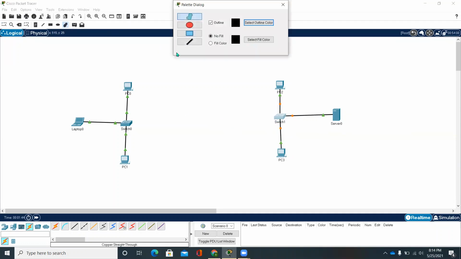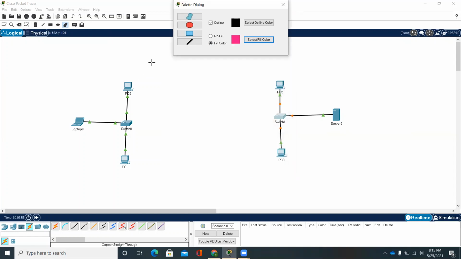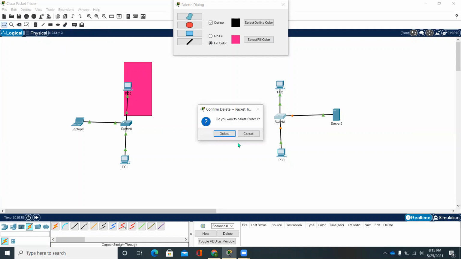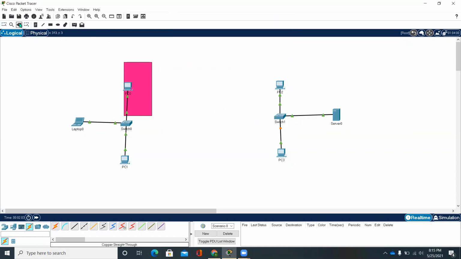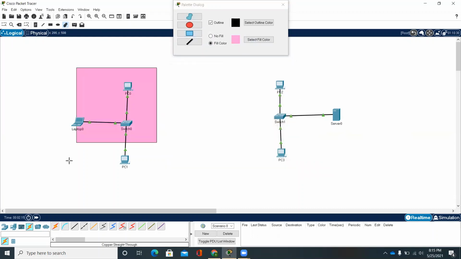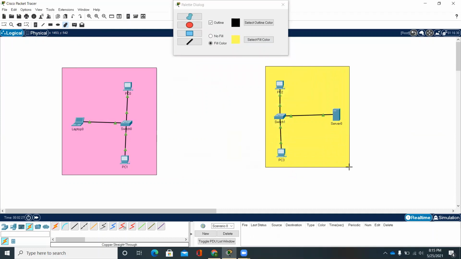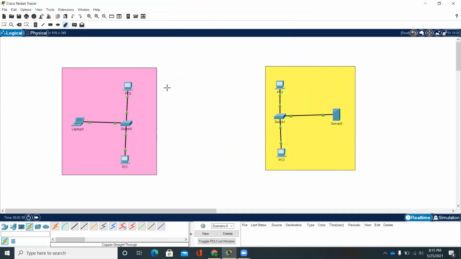So now we do have 2 LANs. One is right here, and the other one is right here. So to connect these 2 LANs, we need a router. So we'll be adding a router to these networks.